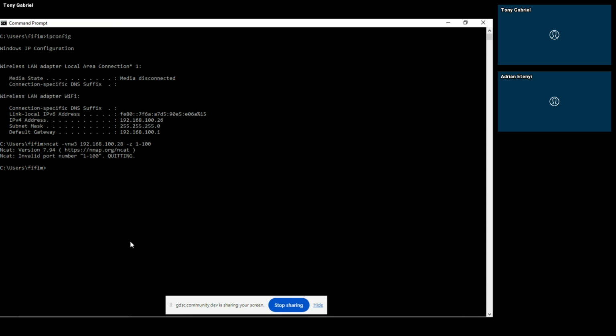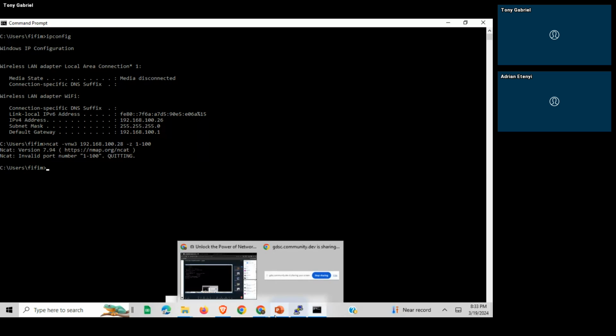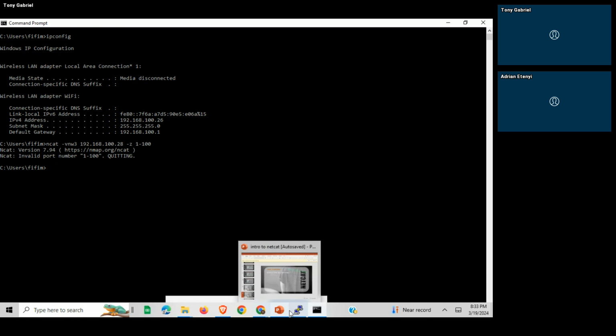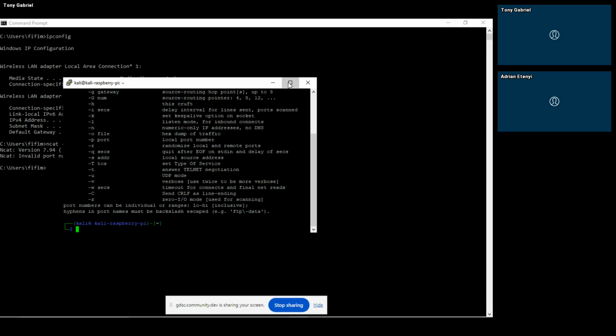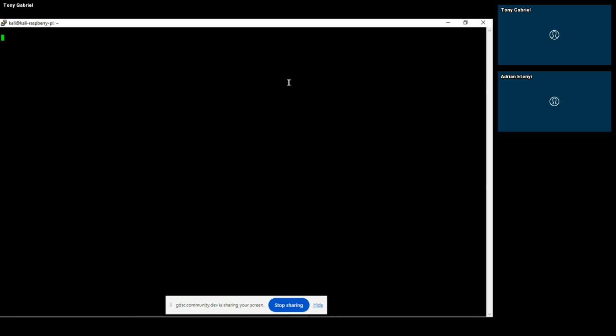Basically, I don't think any port is open, so let me open some ports. Let me listen on some ports, then we can run this command again. So on my Kali, let me first clear the terminal. I'll run the command nc -v verbose. Then I'll listen for port 24.